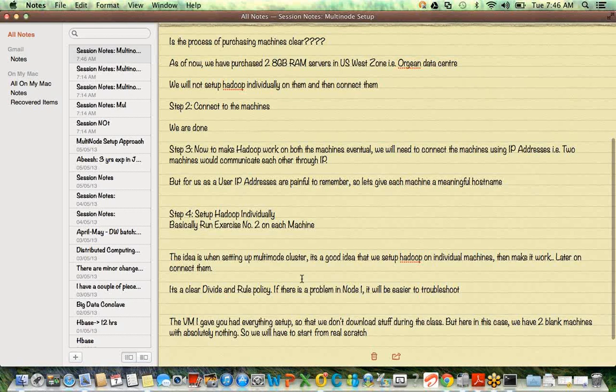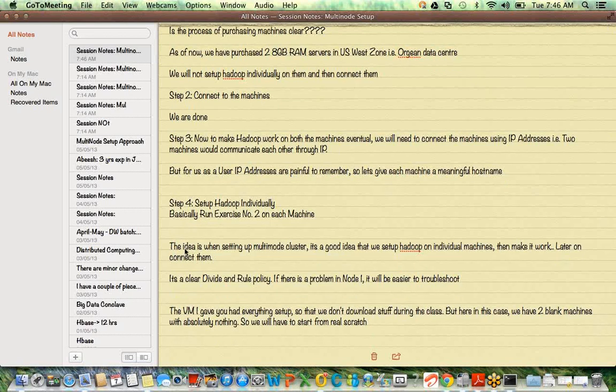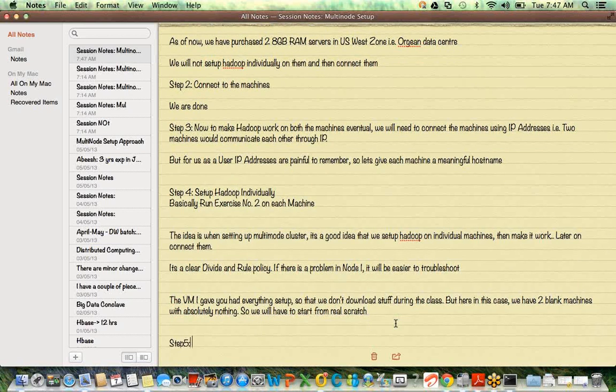Are you guys clear with this sentence? In fact, this whole thing. Point number one, that we will individually set up stuff on every machine so that it's very easy for us to troubleshoot first. Second, the virtual machine that I purchased in front of you just now has absolutely nothing, not even Java. So we'll have to start from real ground zero. So let's do that.